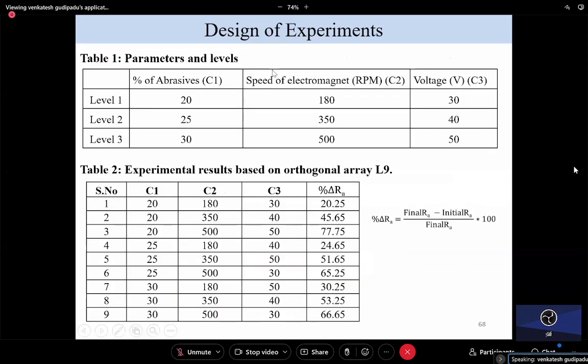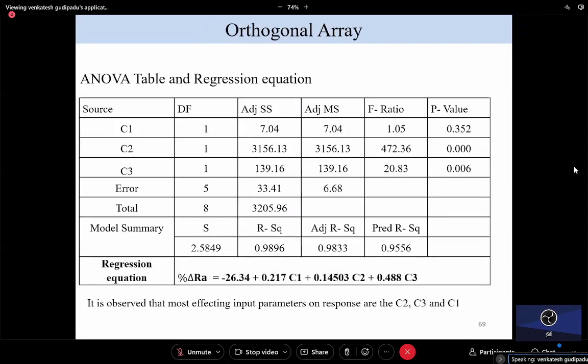Here the parameters and the ranges are fixed. There are three parameters: the speed, the electromagnet voltage, and the abrasives. Three levels were chosen for the small setup which I have shown. We have generated the experiments, and based on those experiments, the J algorithm is used.